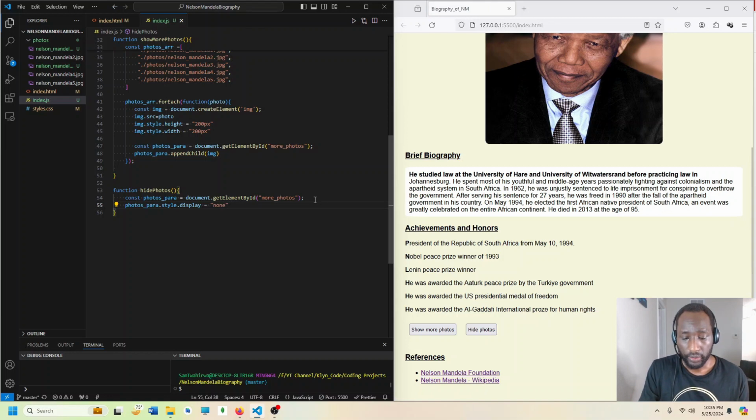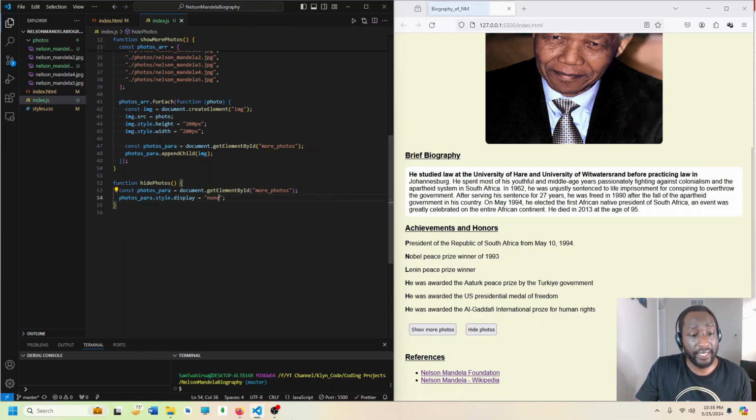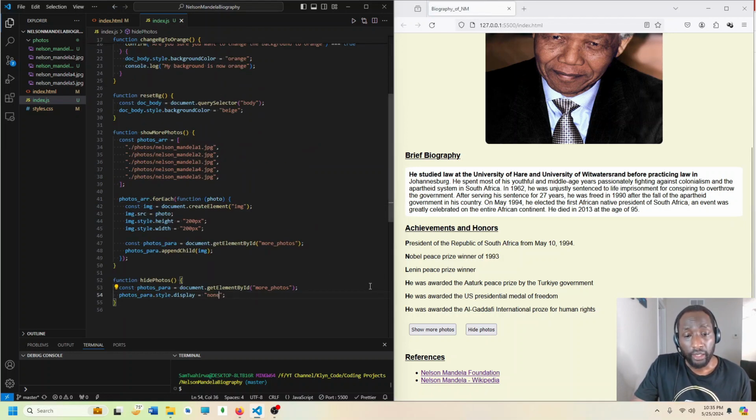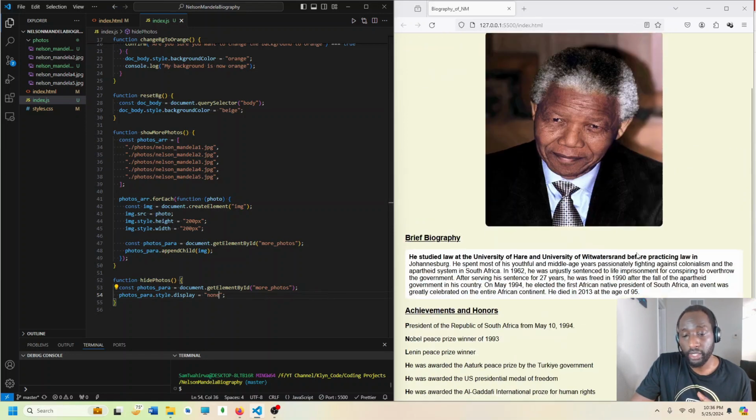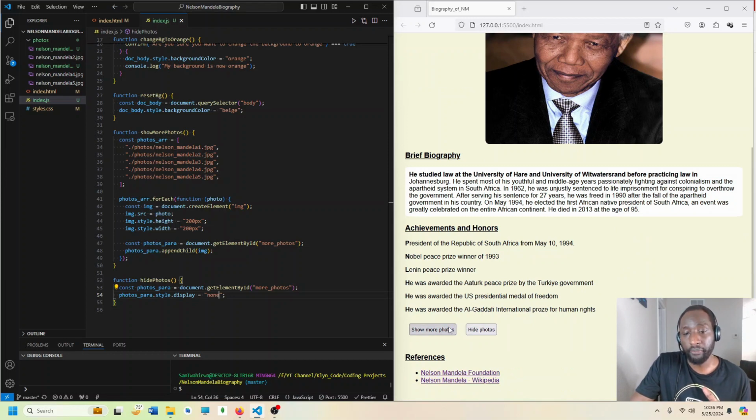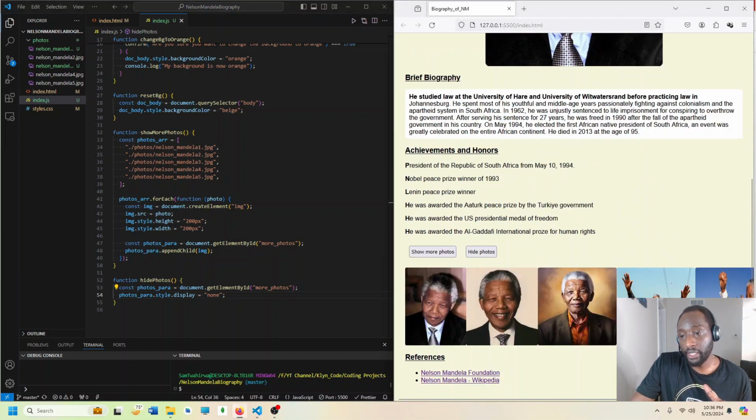Okay. So what that does is, if I say display none, it hides that paragraph from the web page. Okay. So let's try it one more time. Show more photos. We can now see all the photos of Nelson Mandela. If I say hide photos, they do not hide.